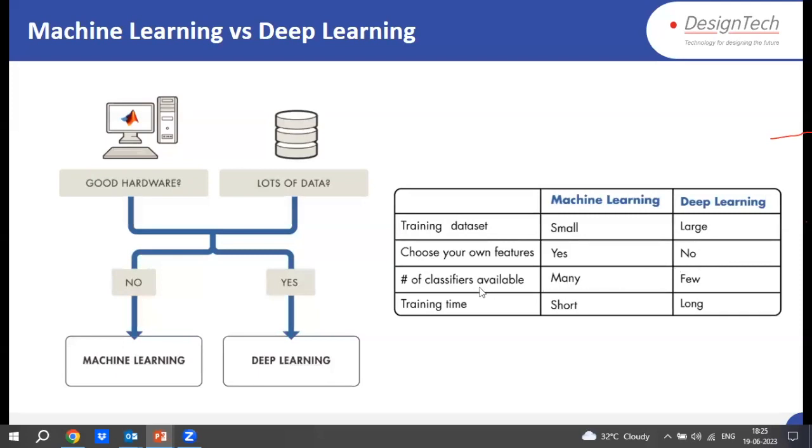Further, in machine learning many classifiers are available, and here classifiers are few. Training time: if your training time is short, you can use machine learning, and if your training time is very large, we can use deep learning.